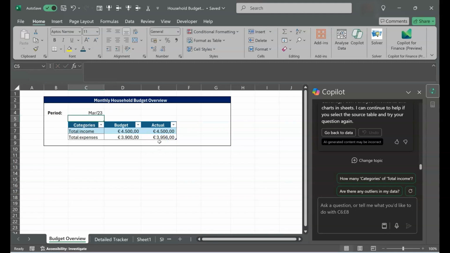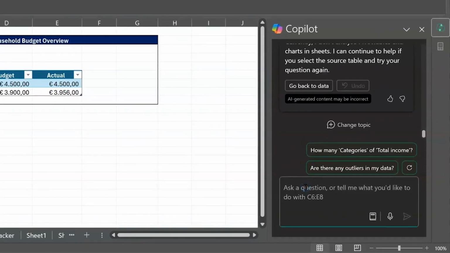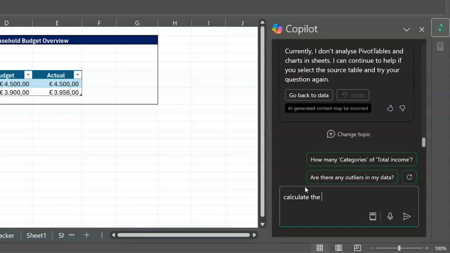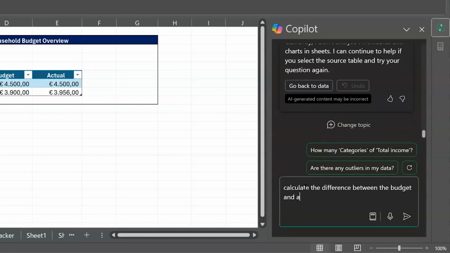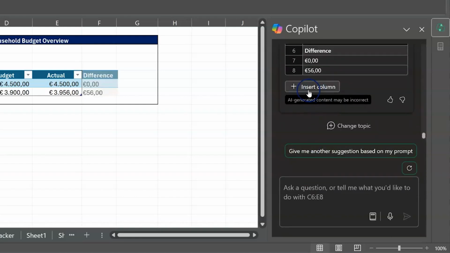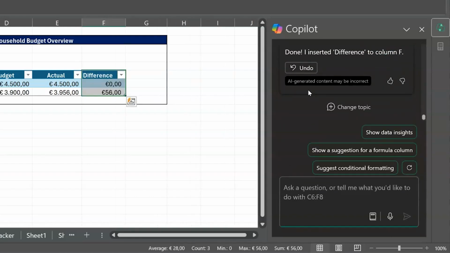And now we can prompt Copilot to calculate the difference between the budget and actual figures, and this should result in adding an additional column to our dataset with the differences. Let's insert this new column, and now we can see we are on track with our income, and we are a little overspent when it comes to our expenses.